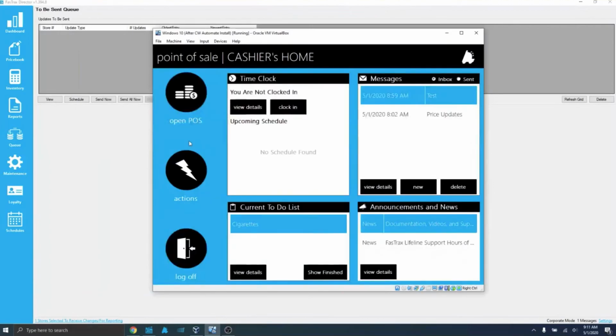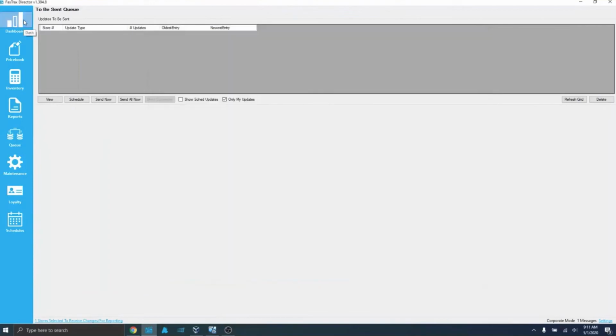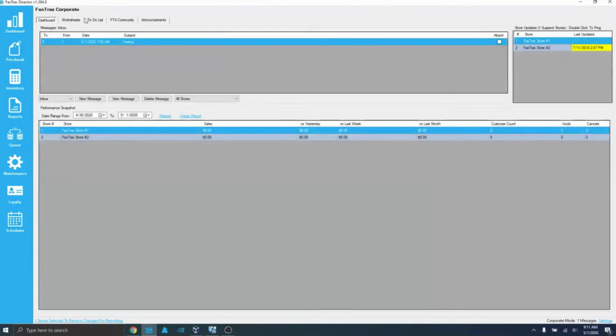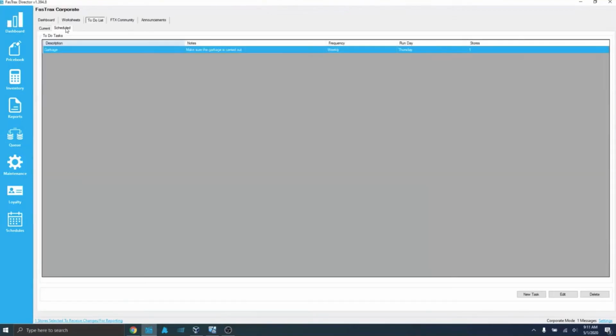Now, if I wanted to stay one step ahead of the curve, I could actually schedule that to go out. That's where I would probably go into my dashboard, my to-do list, and then send that reminder, say their counts are supposed to be done every Monday on cigarettes. I could have this scheduled to go out on Mondays at 6 o'clock in the morning as a reminder. That way I'm not behind the barrel.